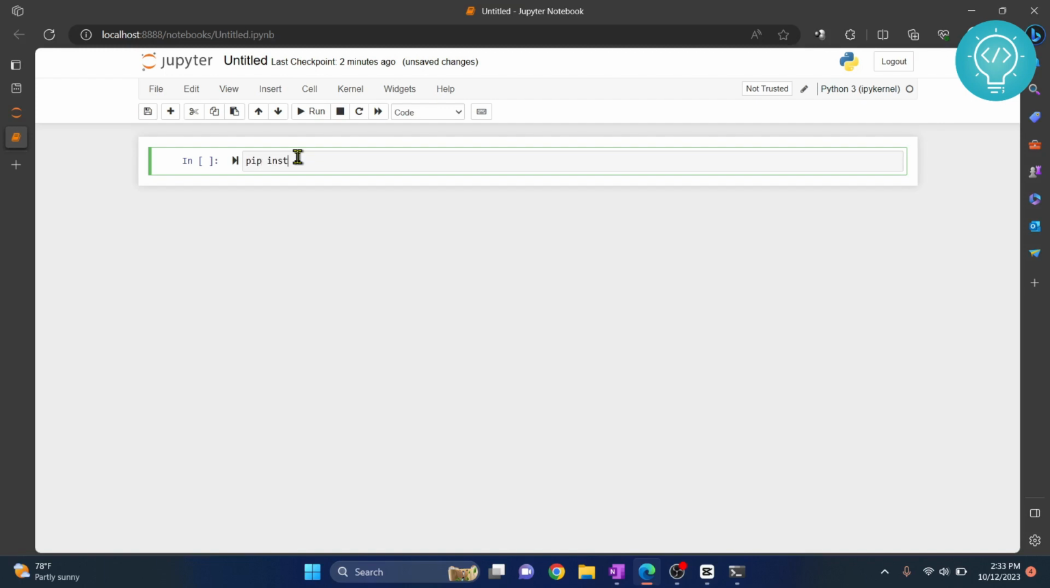So first you can type pip install PyWhatKit, and you can either use exclamation, or you can either use percentage. So if you use percentage, it will be installed in this current kernel. If you use exclamation, it will be installed in the global Python directory. So it is better to use percentage.